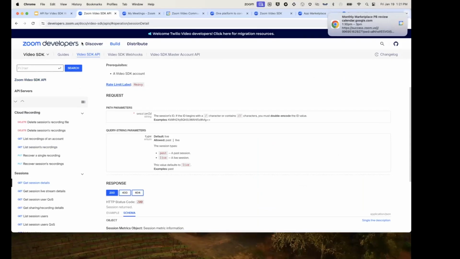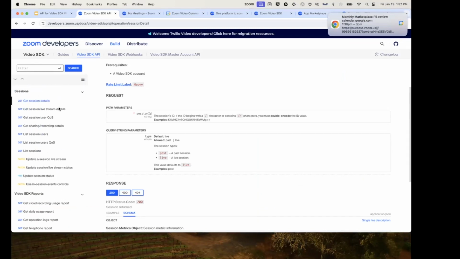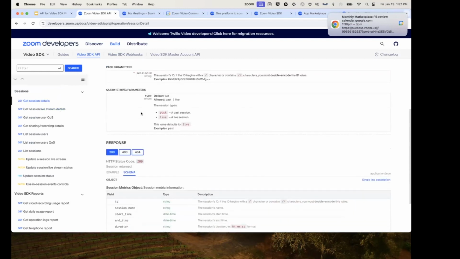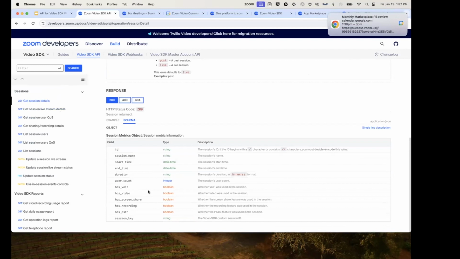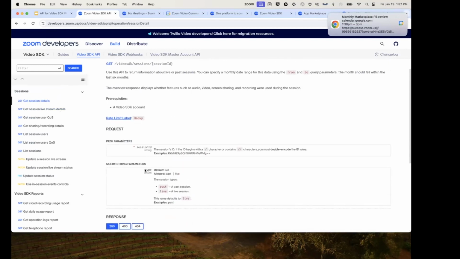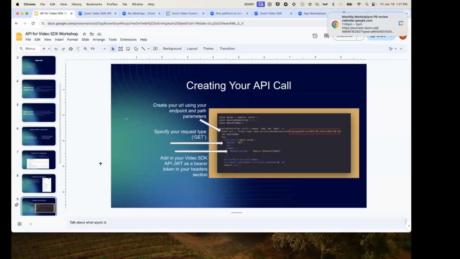So here we're going to see our API reference page. This is where we are here. I see that scroll bar on the left side. And this endpoint is going to be get session details. And I'm going to see the object that it returns. I'm going to see some query string parameters and some path parameters. So I can add these in and specify these to get the exact kind of data that I want to be looking for. All right, so we'll jump back into our presentation.